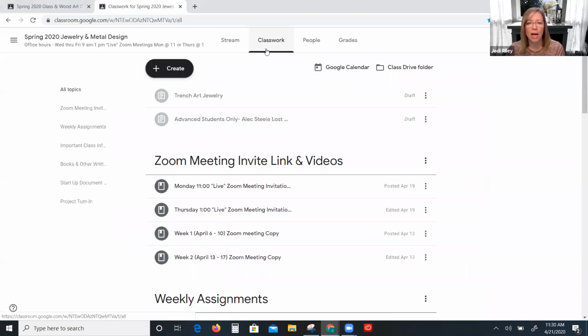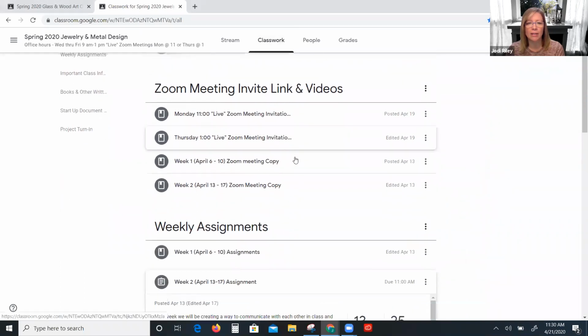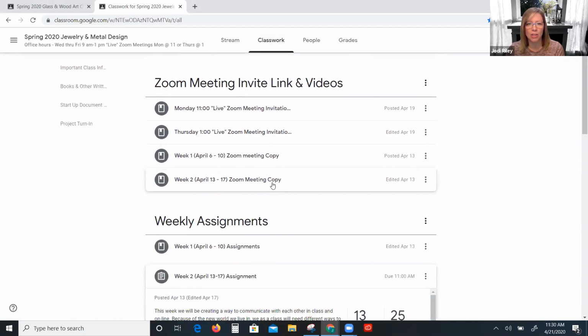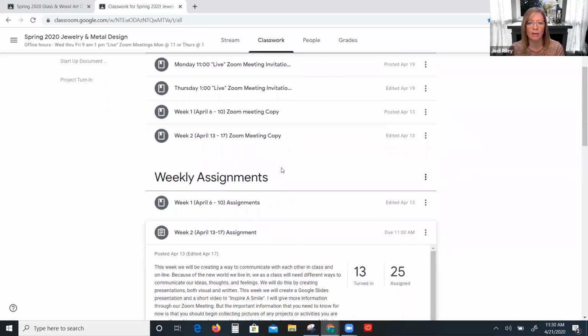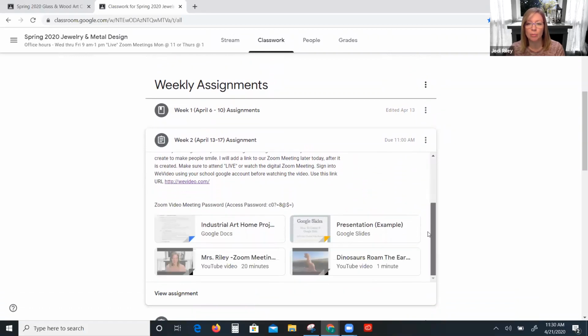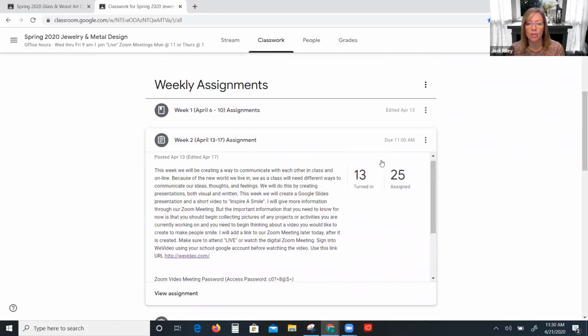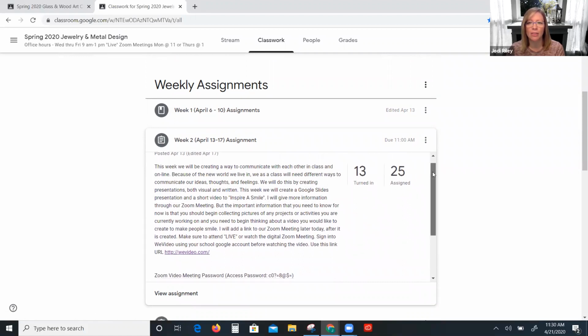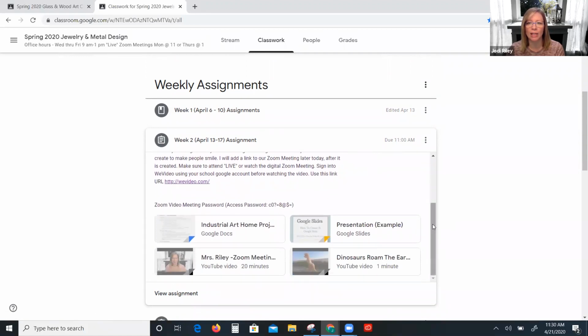If you go into Classworks, there is the information about how to get the links to get to live Zooms, or if you want to see a Zoom meeting after the fact. This is the homework from last week. Please make sure that you have completed it. You can see I'm still waiting on 25 students to complete it. 13 have done it already, and I know a couple more have come in since I've been sitting here. And so these are the things for last week.